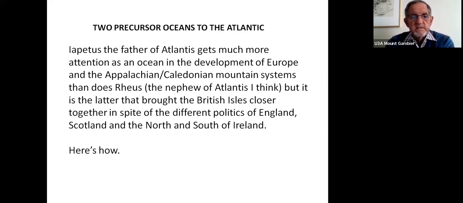And the reason it gets attention is that in Europe, through the Appalachians, and even through Norway, the Caledonian mountain system, you can see the suture of the earliest of the oceans, the Iapetus, whereas the one that followed it, the Rheic Ocean, I think that's named for the nephew of Atlantis, was the one that brought the British Isles closer together. Here's how all that sort of thing happened.